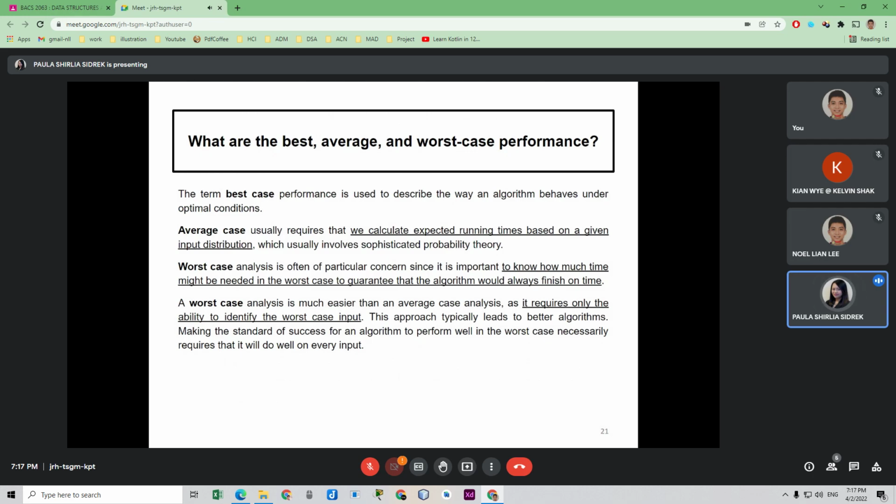Okay, so basically you have a set of inputs, you run it, you divide it, and then calculate that based on the average of how many inputs you have for that particular time. That is average case. Worst case analysis is often a particular concern because if you know that is a problem with your program, now you want to solve that problem. So therefore, you want to know how much time is needed in the worst case to be able to see that you can actually finish executing.